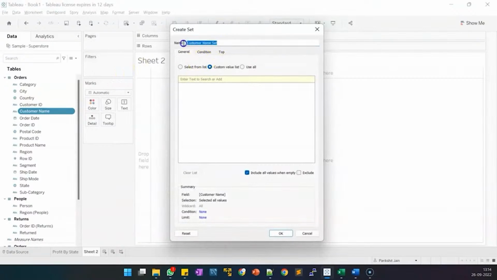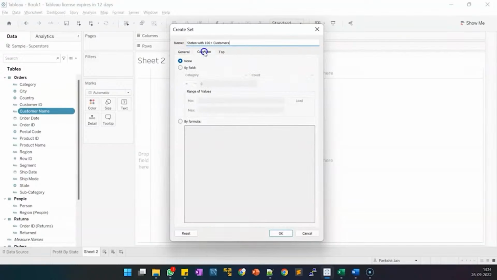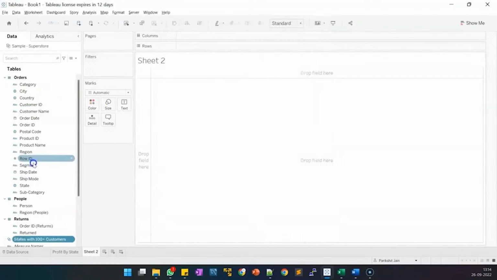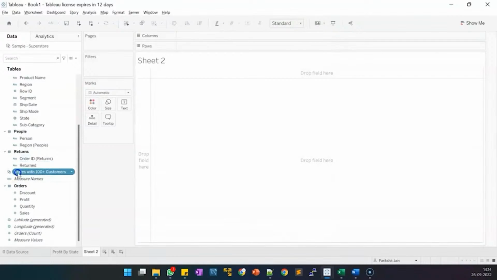Now we have to give the name as states with 100 plus customers, and then go to the condition tab, select by field, and then apply the condition as count of customer name greater than or equal to 100 and click OK. Now we have this set created, states with 100 plus customers.